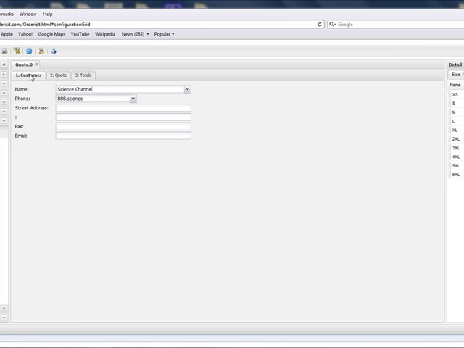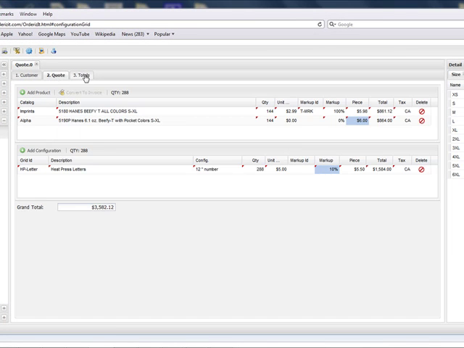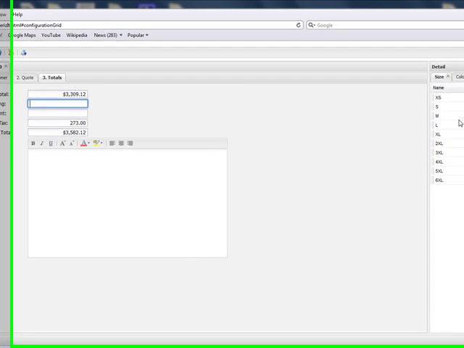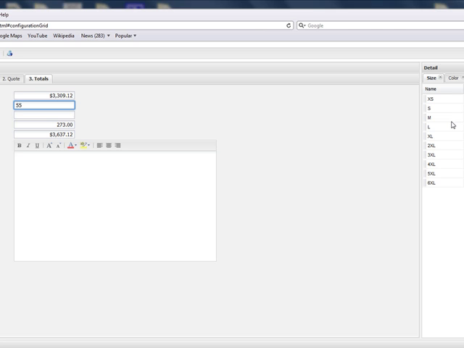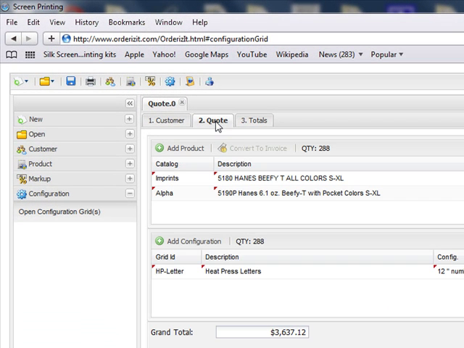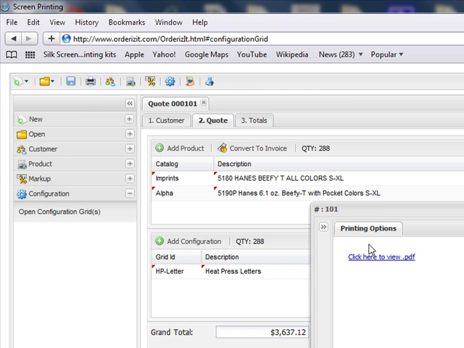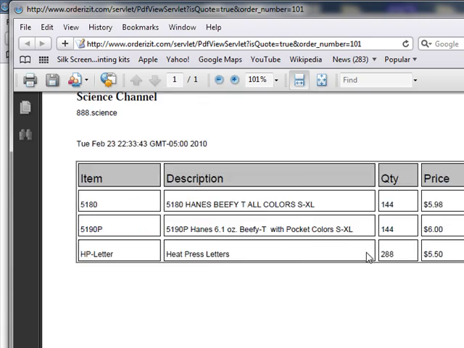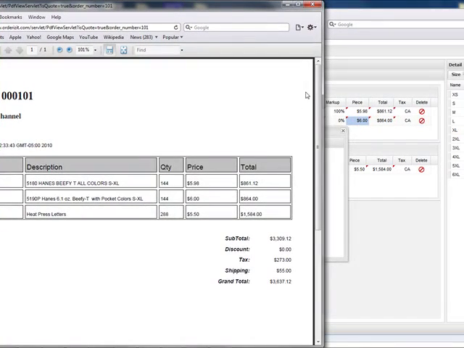So this order is basically done. We've got all three of these complete, and we're going to give them a shipping charge of, say, $55. So once you're satisfied with that, you can just go ahead, hit the print icon, and you will get your printing screen here. Click on Create PDF, and you'll have your PDF. So it's pretty standard PDF right now.